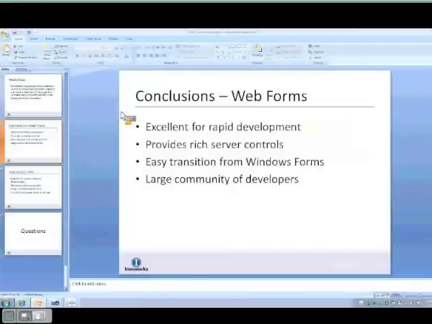Some conclusions regarding web forms. It's excellent for rapid development. If you need to get something out the door quickly, and it's a very vanilla application, connecting to databases, maybe data binding to a list view or something, you're not going to get faster development than with web forms. It's built for that. It's going to be able to do it very efficiently. That's where I feel like web forms shines.